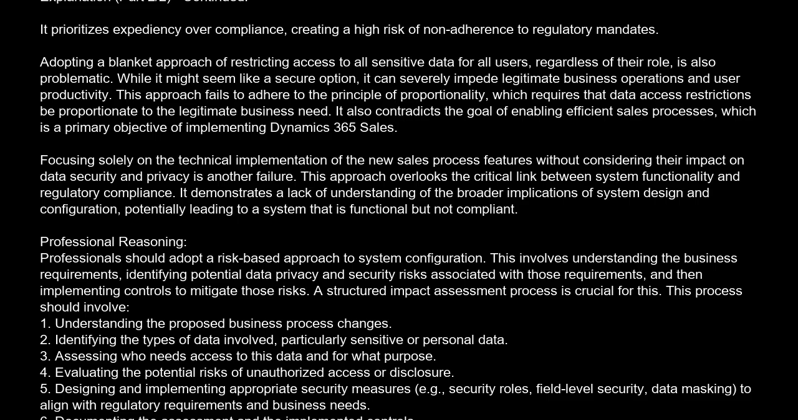2. Identifying the types of data involved, particularly sensitive or personal data. 3. Assessing who needs access to this data and for what purpose. 4. Evaluating the potential risks of unauthorized access or disclosure. 5. Designing and implementing appropriate security measures, e.g., security roles, field-level security, data masking, to align with regulatory requirements and business needs. 6. Documenting the assessment and the implemented controls.